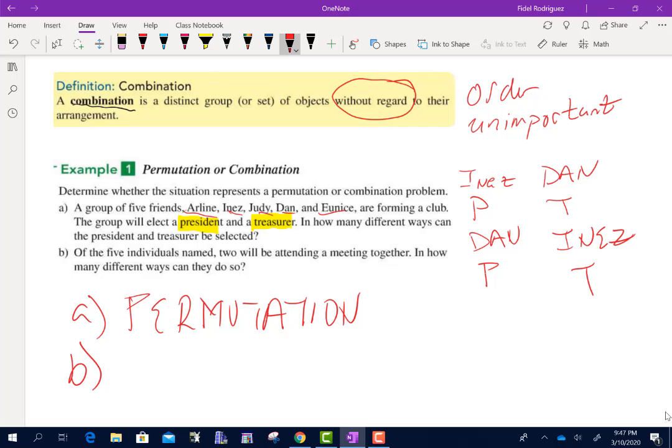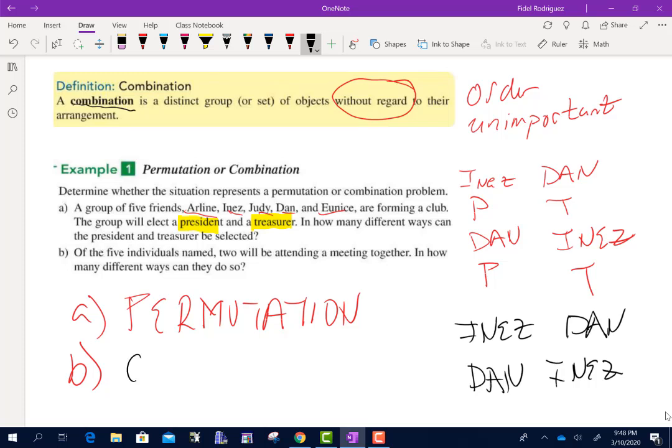Now, part B says, of the 5 individuals named, 2 will be attending a meeting together. How many ways can they do so? If we pick Inez and Dan, that's the same thing as picking Dan and Inez, because they're going to the same meeting. It's not like the first person is more important than the second person. So because the order is not important, this is going to be a combination.